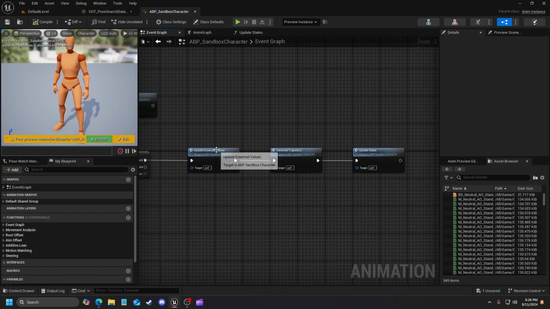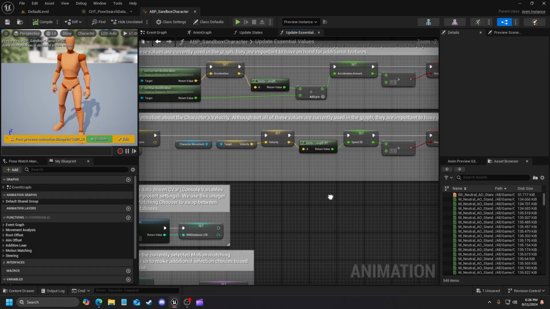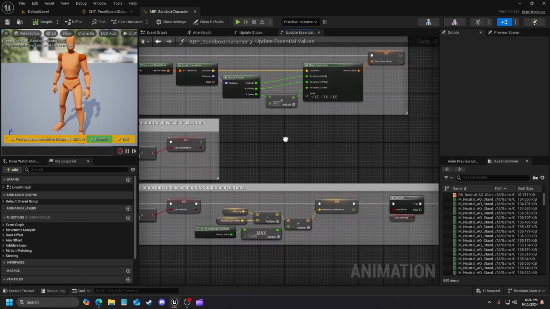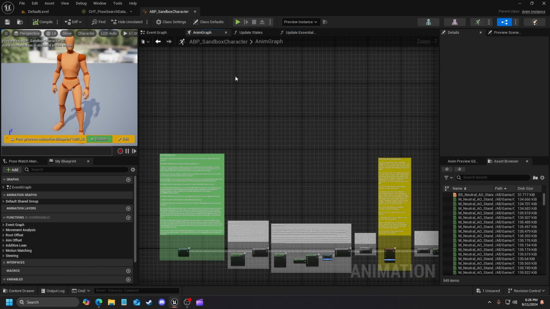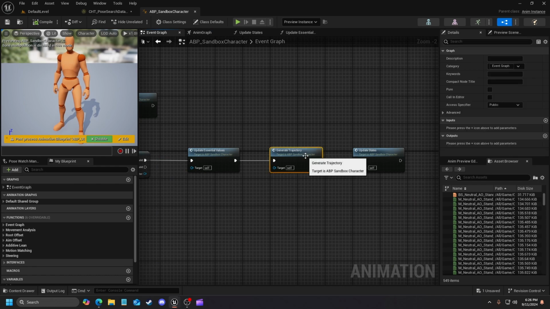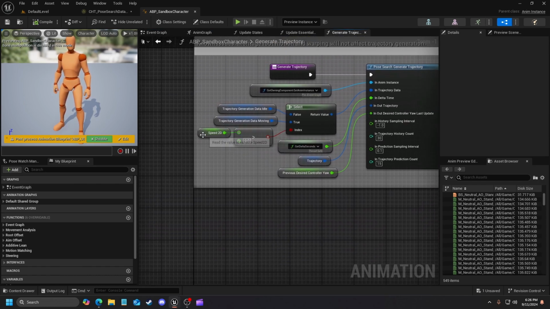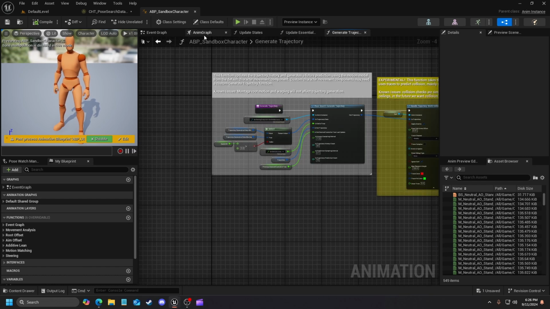I believe if we go to update essential values, it should be in here or somewhere in here. It could be in the trajectory. No, it's not going to be in trajectory. However, I do see speed 2D here, but that means they set it elsewhere.